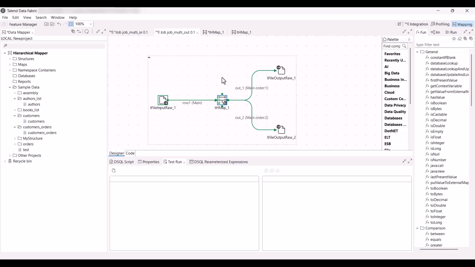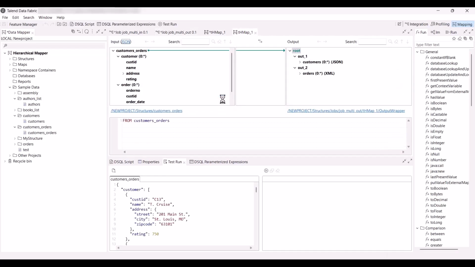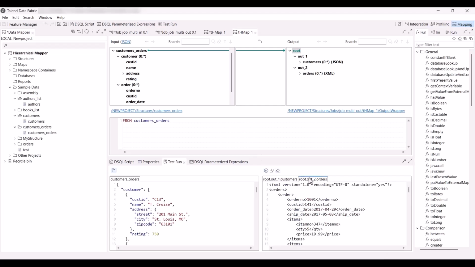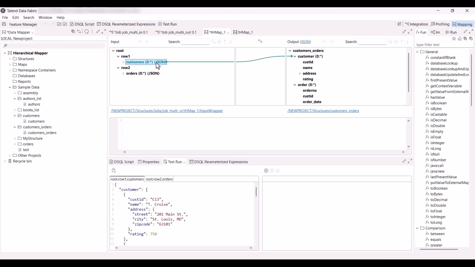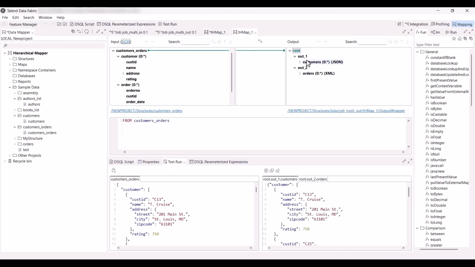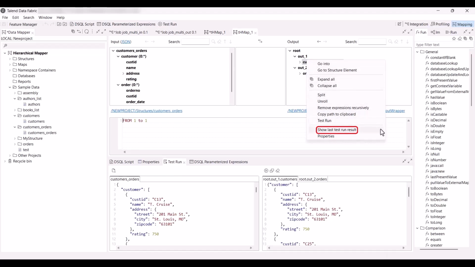The second case here is the multiple outputs. When you click the Execute Test Run, if you have multiple outputs, you can see multiple tabs that appear in the test run view. 2 new options are also available to help you open a preview of the sample data, and also to open the results of the last execution.